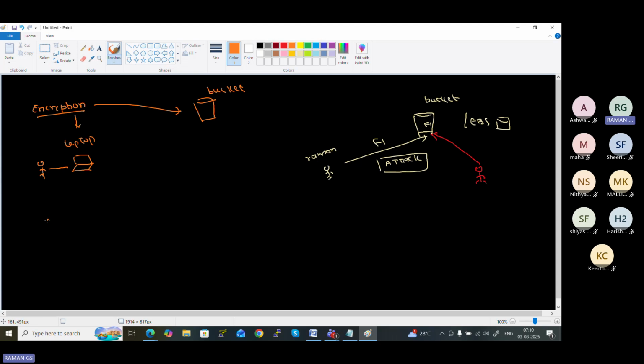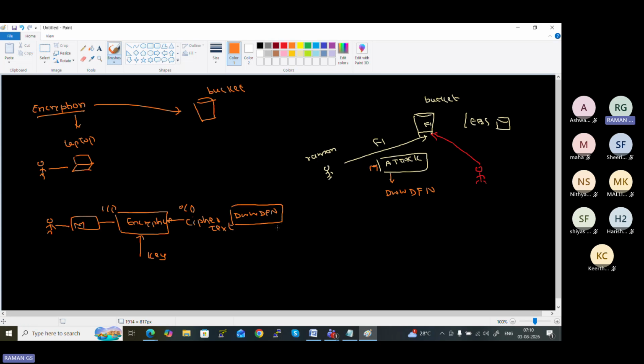Raman will generate the original message, which is M. M is the message attack. This message is subjected to an algorithm called the encryption algorithm, which has a key. The message is the input, and it produces an output called ciphertext, which is in an unintelligible format. The original message in this example, attack, has been converted into DWWDFN using some basic techniques. We call this a ciphertext.